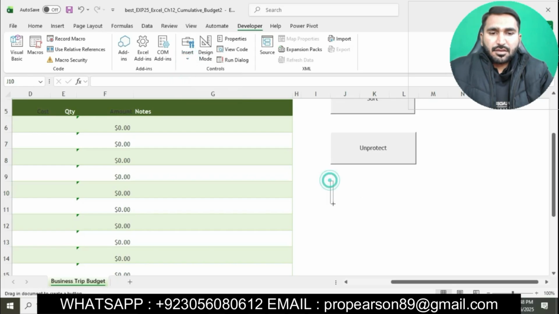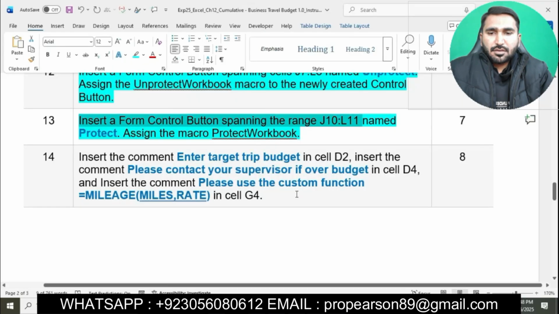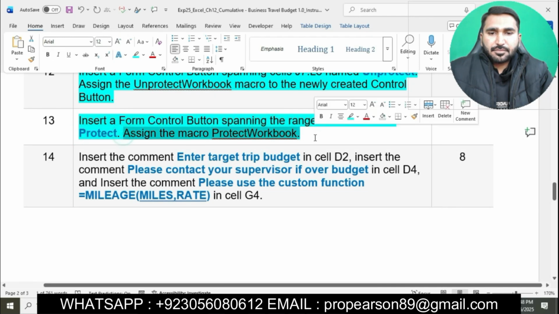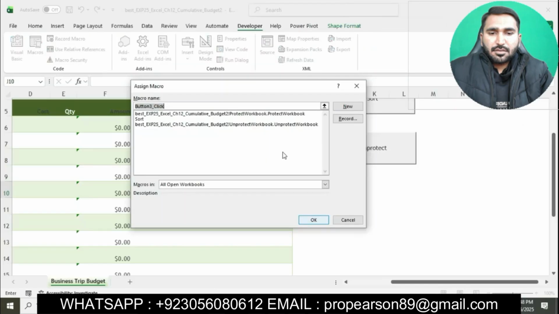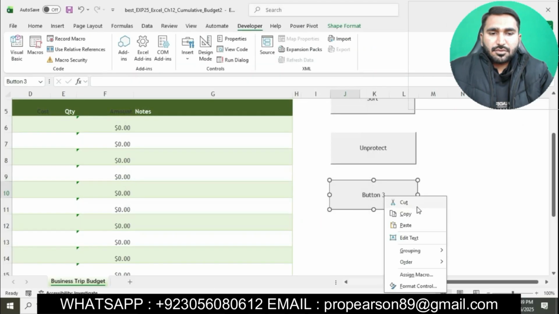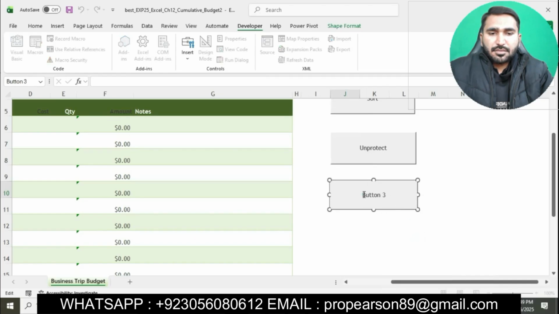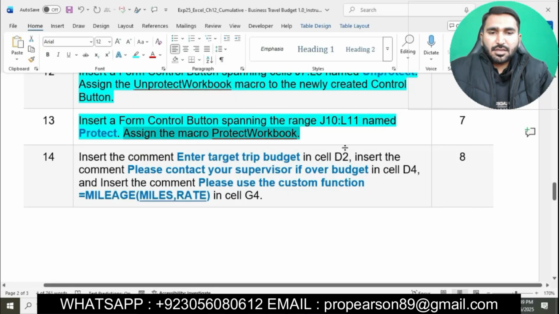You can see this, I have inserted a form control button spanning this range J10 to L11. The name is protect. Click on the OK button. So click on Edit Text. We will type protect. Press enter. Okay, this is good.